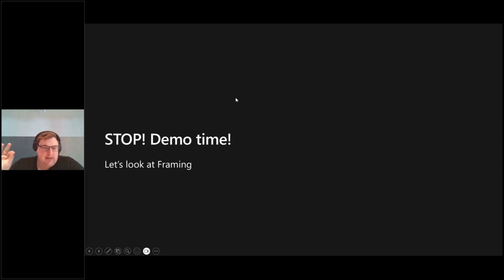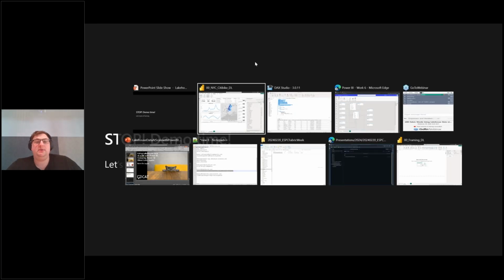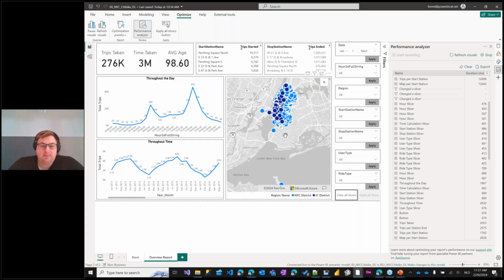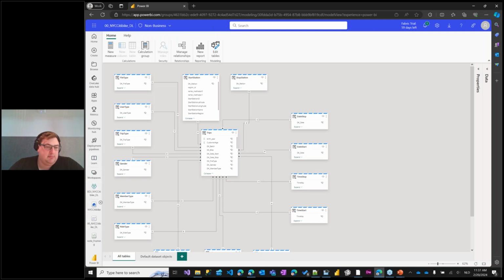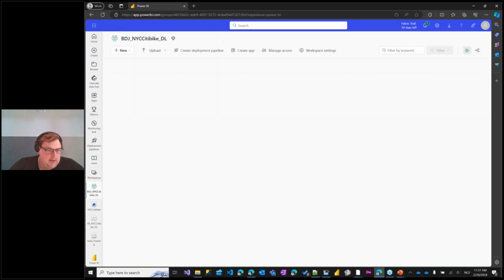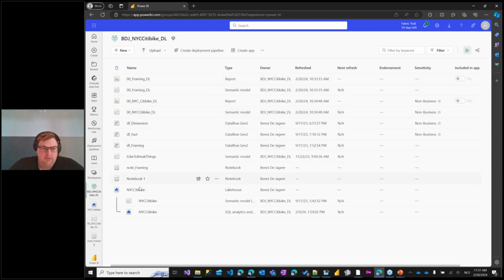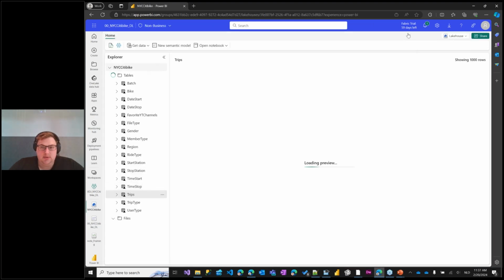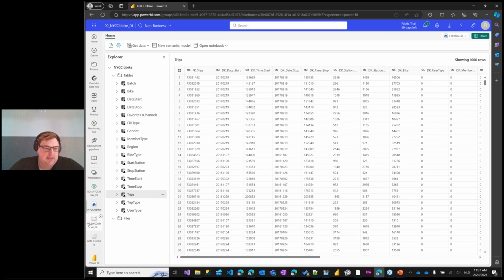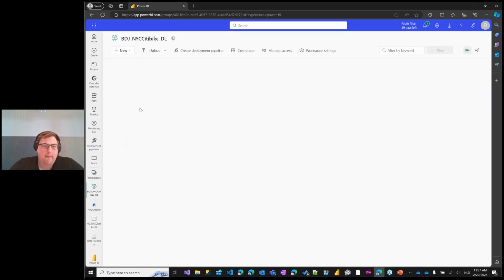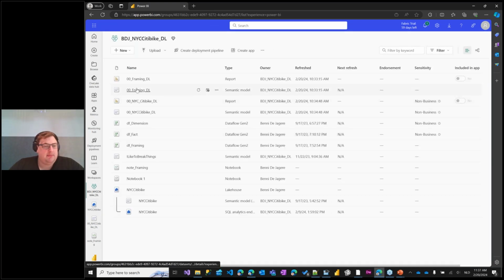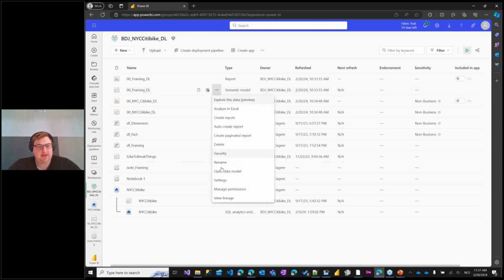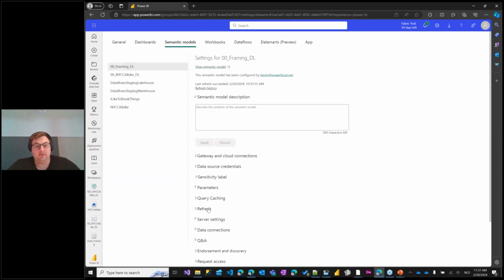Now, I want to look at that framing part because that's an important concept, which means that by default, you don't have to worry about any of this because we've set up default values for you. But I want to show you actually what I mean with that. For context, I will go into the actual data set that I have, which is called the framing data set. Now, what I've done is I've made some changes to the default configuration.